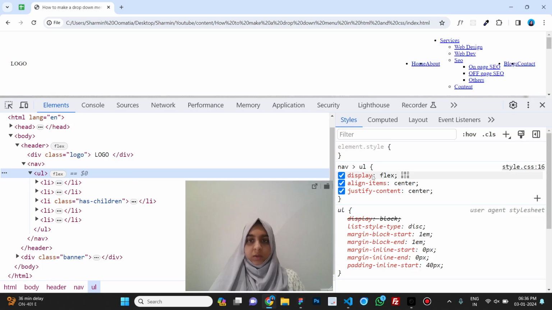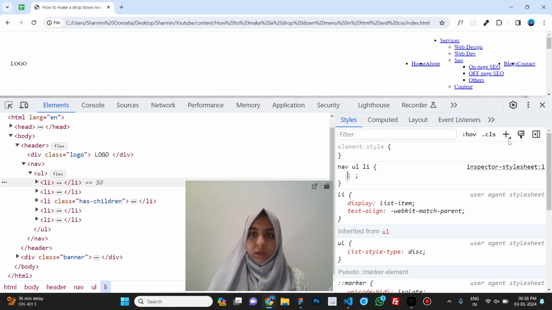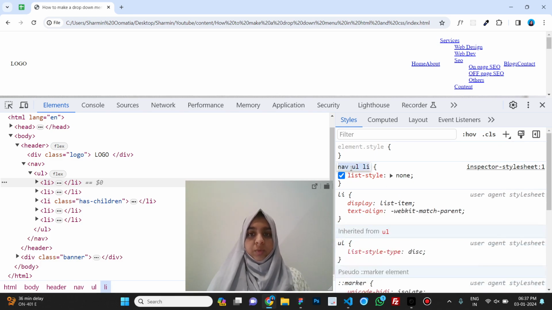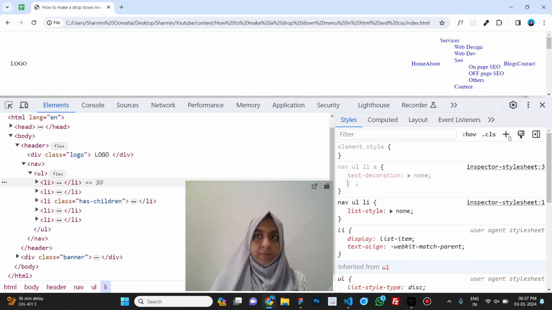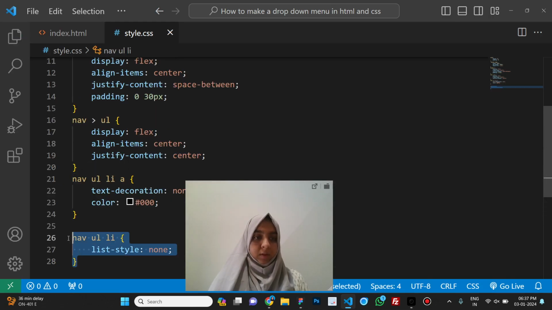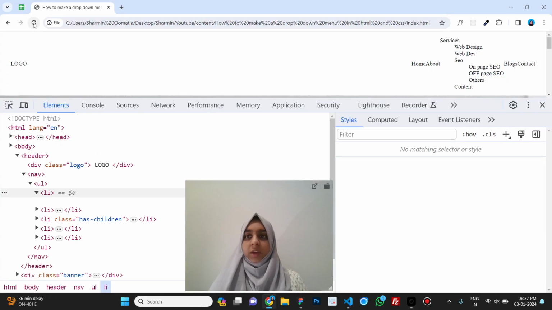So don't worry. So here we take the UL and let's give some style to our LI. This will be for all the LIs. So let's say list style to be none, to remove that dot that is there. And to the A, let's give it a text decoration of none. And let's give it a color of black. Okay, so we again copy all of this and paste it in our CSS file over here. Okay, we refresh now.